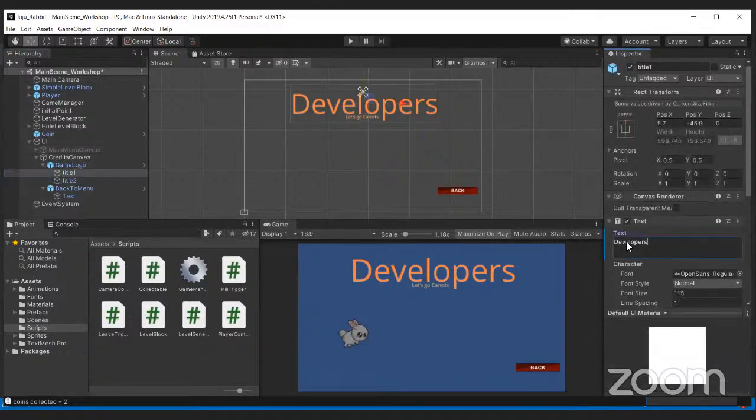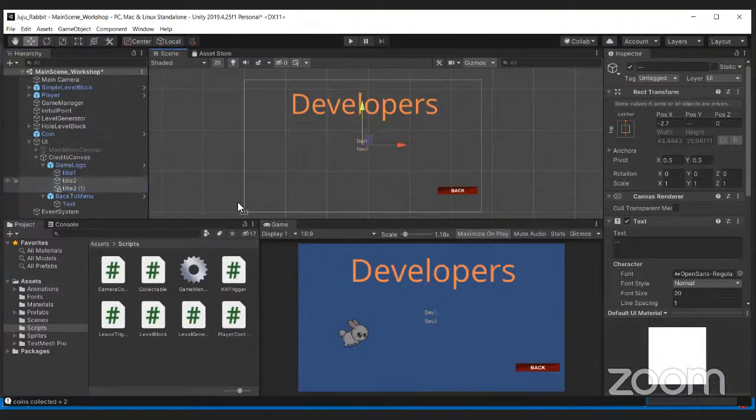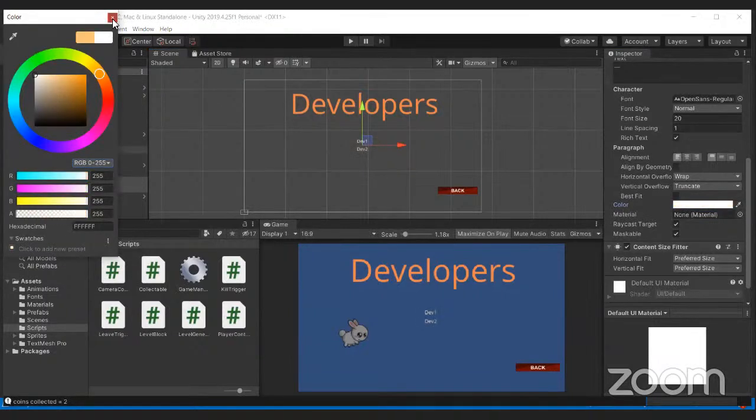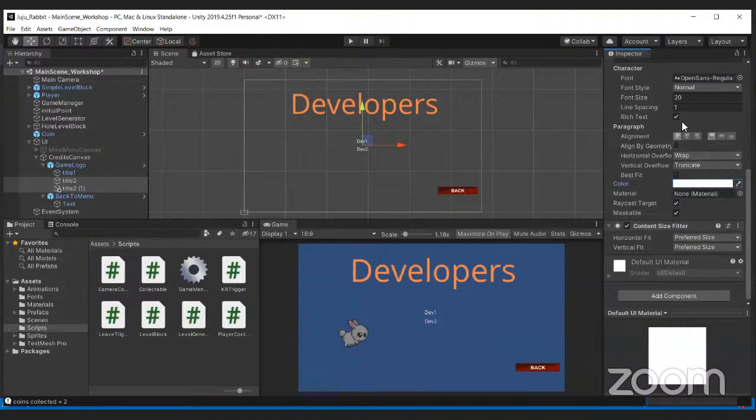So to the title one, we can write developers, to the title two, we can write dev one. We just duplicate this, push it down a little bit, call it dev two, and whatever developers we have, right? So we just push it down. Let's change the color to white and the font to something called P50. Push it down a little bit. All right, so this is what we need to show, right?